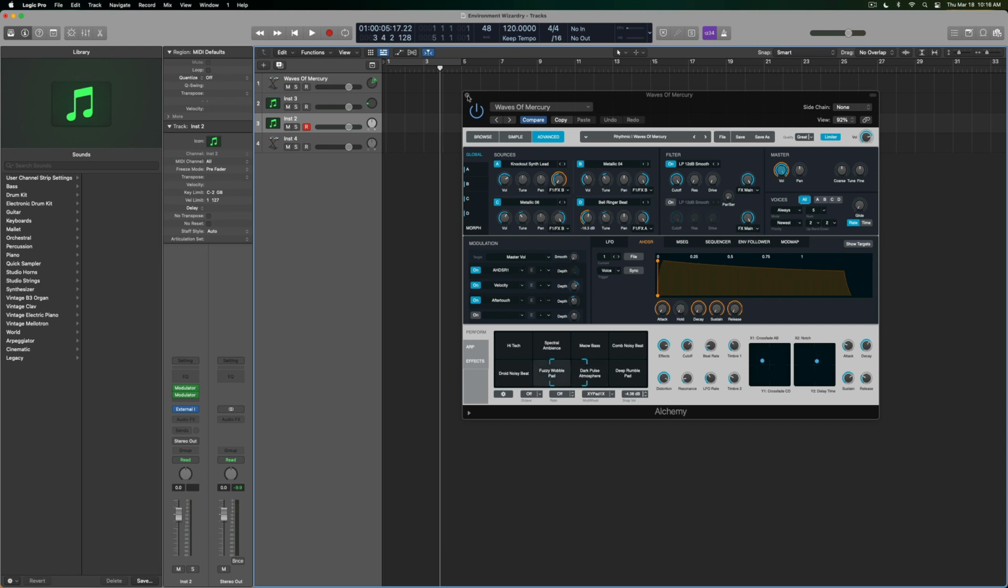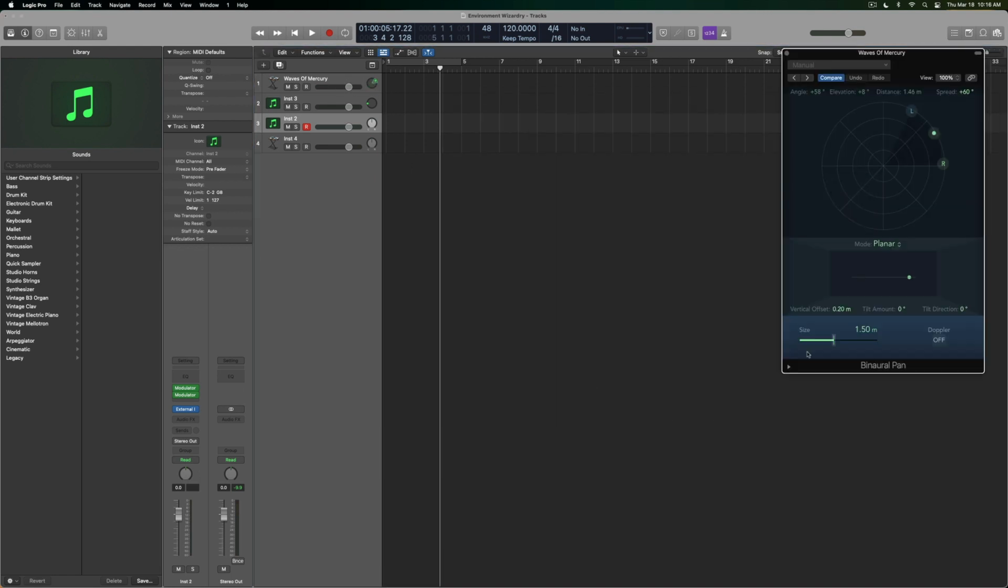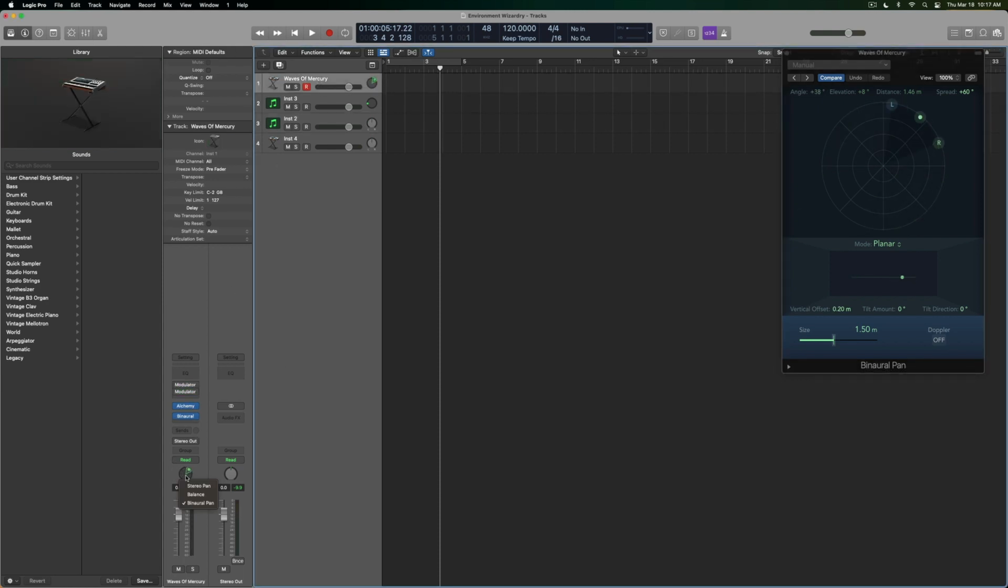The second thing we're doing then is controlling the binaural panner. First and foremost, with the binaural panner, you right click on the panner and you can choose binaural pan. This allows it to use a head-related transfer function system to move it around your head, even if you're on stereo headphones.